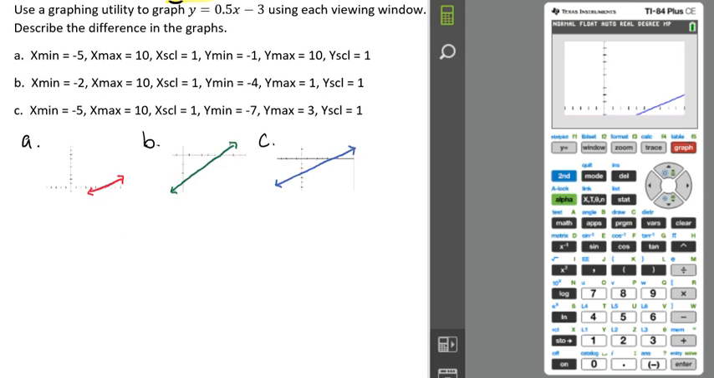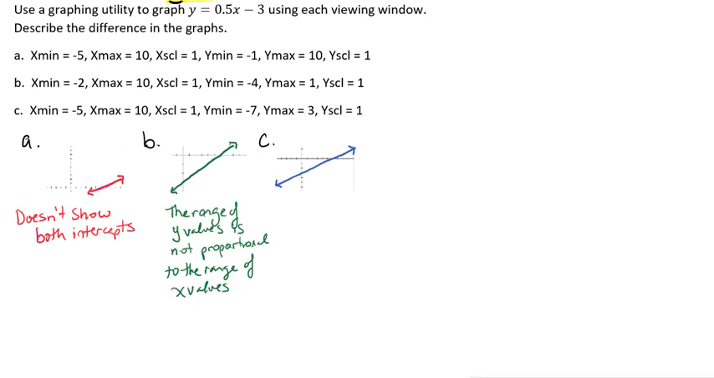So now that we have all 3, let's start to describe the differences between the graphs. If we look at graph A, it doesn't show both of the intercepts. For part B, the range of the y values aren't really proportional to the range of the x values, so we're not really getting a true picture. Here, graph C is probably our best bet, or our best choice of the 3 options.